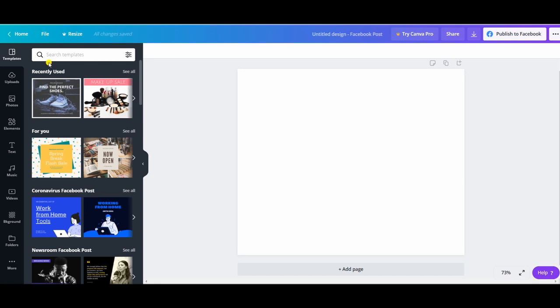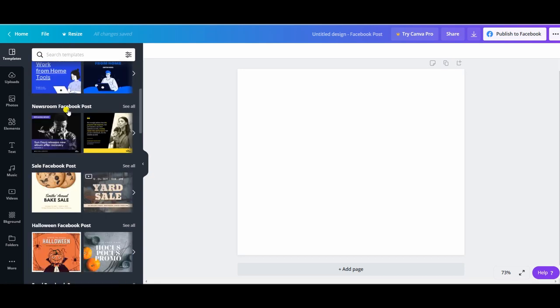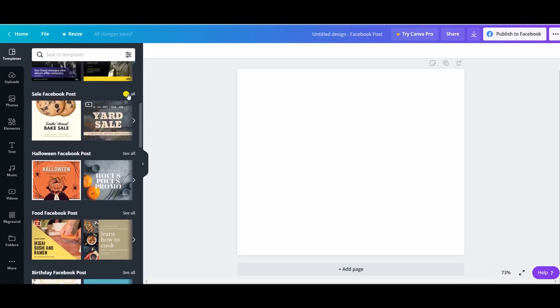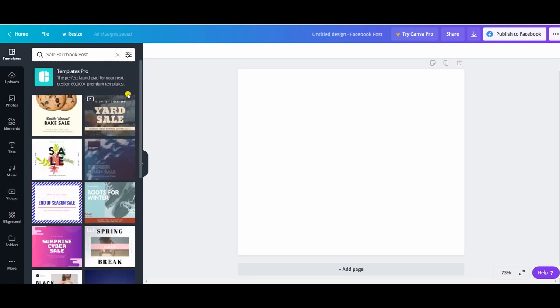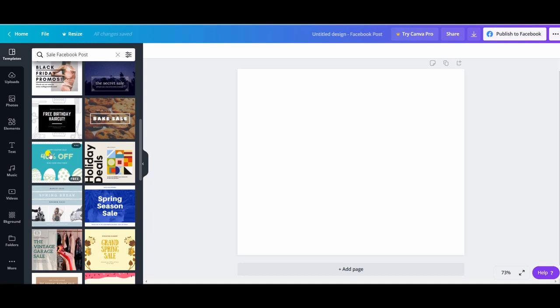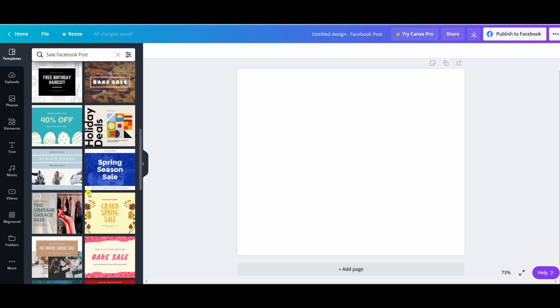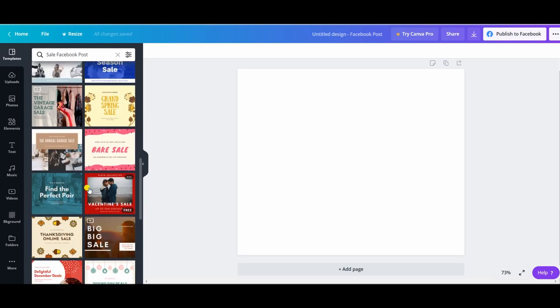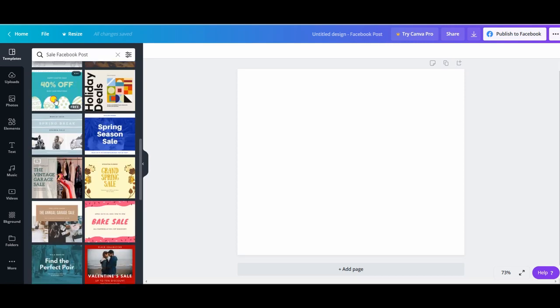There are a lot of design formats. For example, if I search sales here, you still have a video post as well, which we'll talk about a little later because it's still in the beta version. Right now you can even do a video or GIFs in Canva. There are a lot of templates, about holiday deals, 40% off and all that. If you find the right template you want to use, you just go here and click this template.